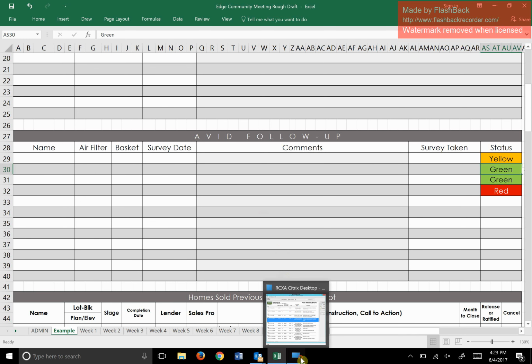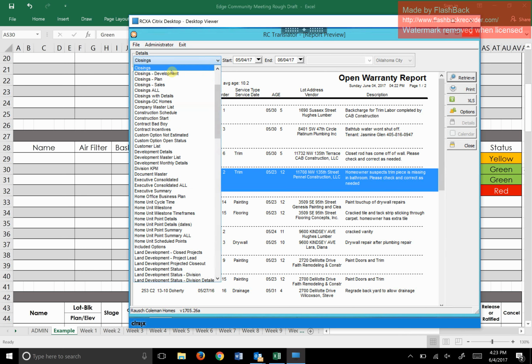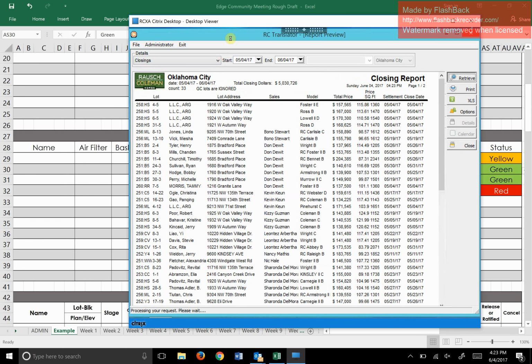Well, the easiest way to know who we need to visit with is to pull up your closing report. So again, in Citrix, you're going to pull up RC Translator. You're going to go to the drop-down tab, and you're going to select closings. Now, I personally like to go back 30 days from today's date, and the reason for me is because I'm following up consistently, but sometimes people prefer to go back 45 days. That's definitely optional. But for this example, we're going to go back 30 days. Hit retrieve, and that's going to pull up your closing report.